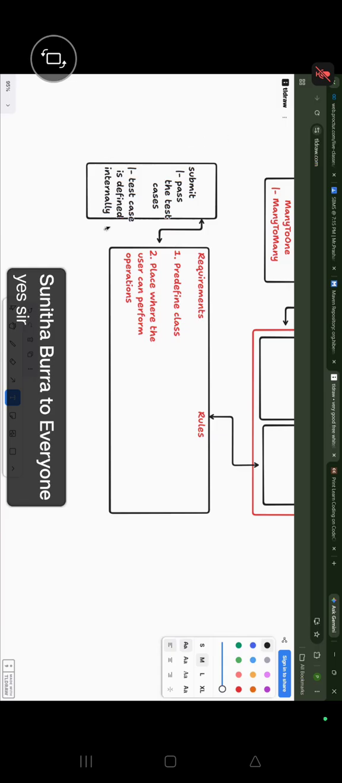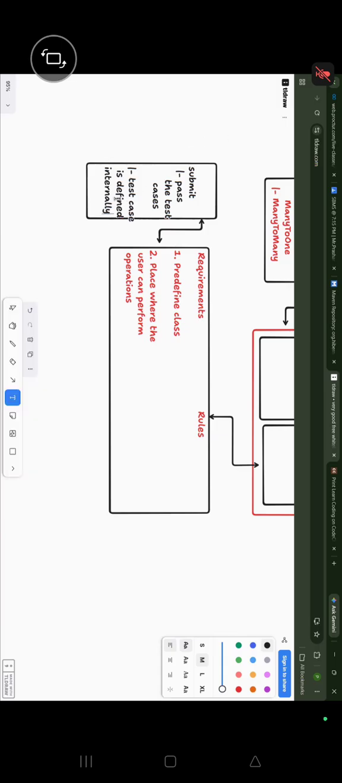And what will happen, guys? The test case is defined internally means you have to write the code in the place where the user can perform the operation. This place, this second number, guys. Inside this place, the user has to write logic which can pass the test cases defined internally.